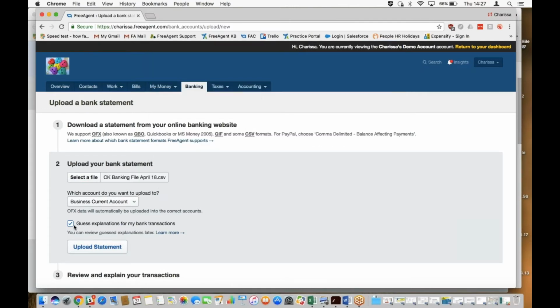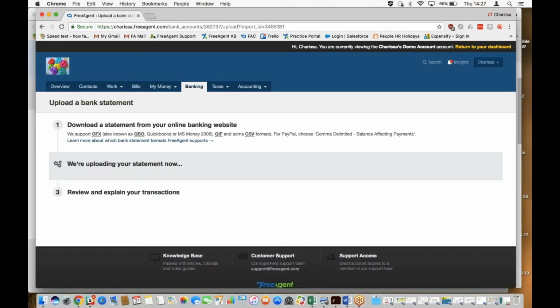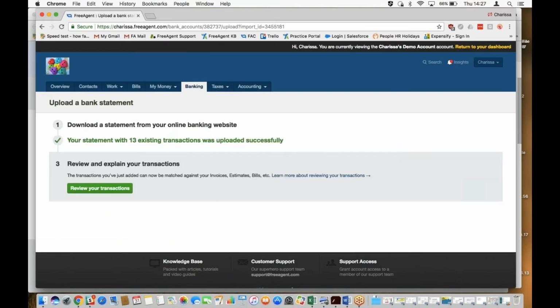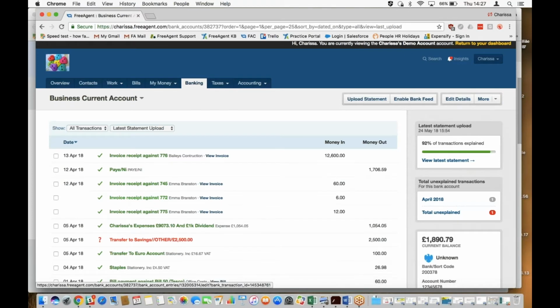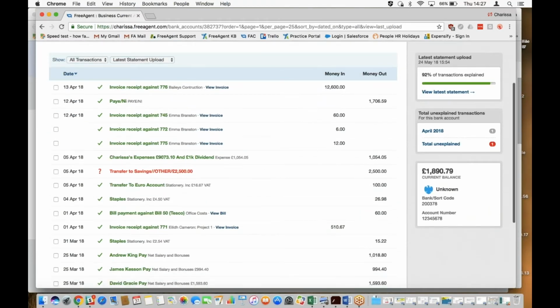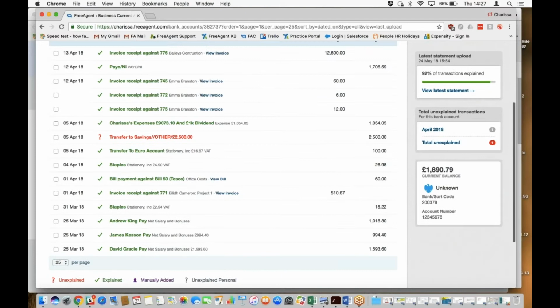Okay, so what Ruth had done there, she had guessed explanations. I will take this off, so I'll show you various different explanations that you might come across. Of course, using that tool is fantastic, especially for bank feeds as well. It just gives you a lot less work to do, and the more you use it, the cleverer FreeAgent becomes, and there should be very little to explain. Everything that we're explaining here can also be done on the mobile app as well. Actually, it's been very clever and explained them.